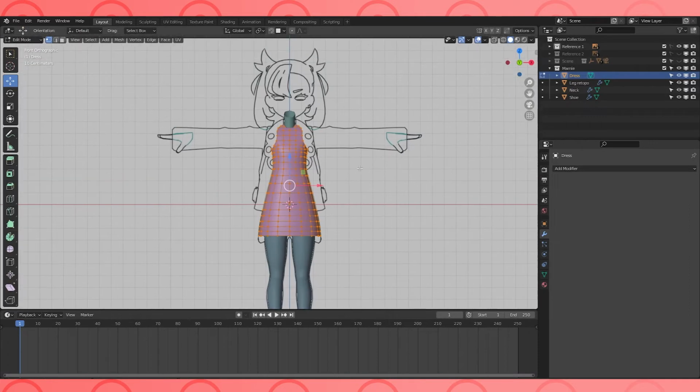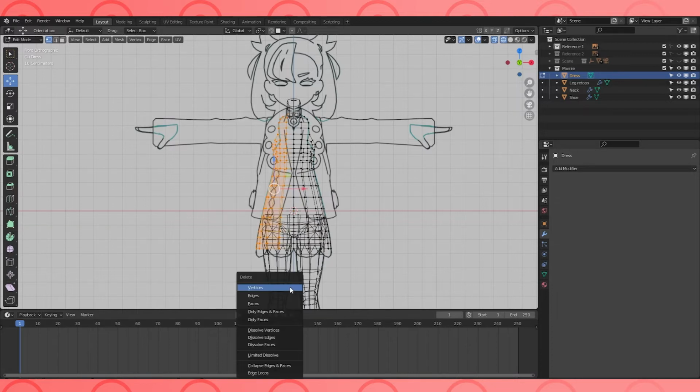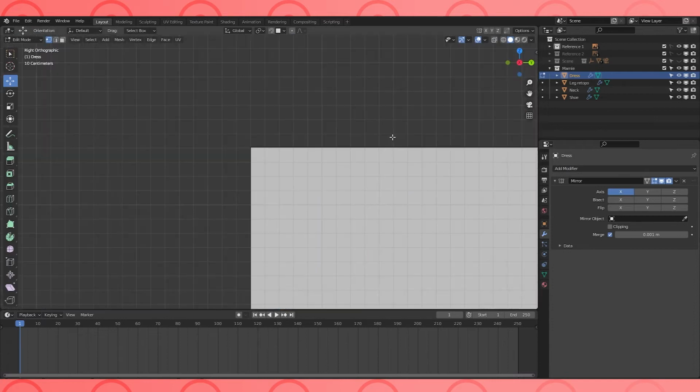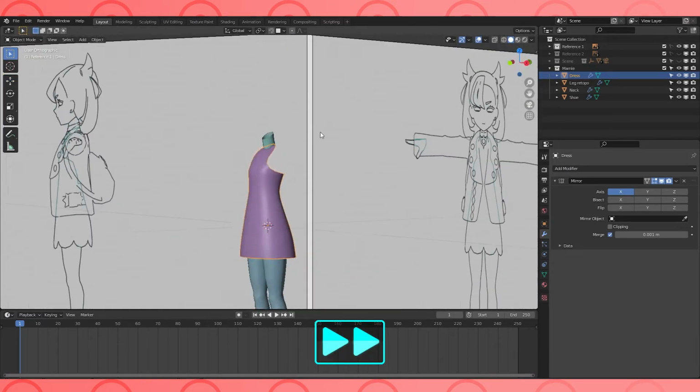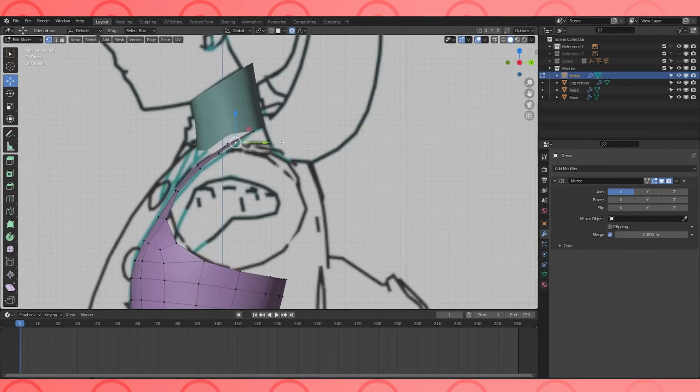Tab into edit mode and switch into wireframe view. Box select half of this object and delete it. Add a mirror modifier again and go back into solid view. This dress is looking pretty good as is, but I'm going to make a few changes. Turn on proportional editing, adjust the upper part of her dress.